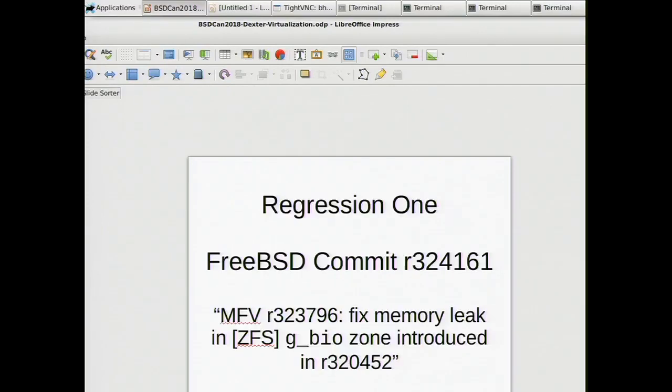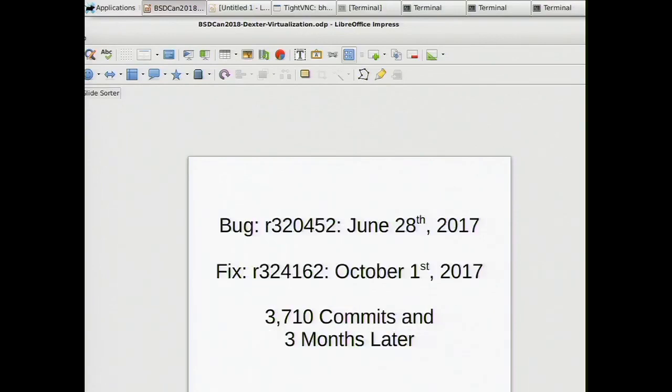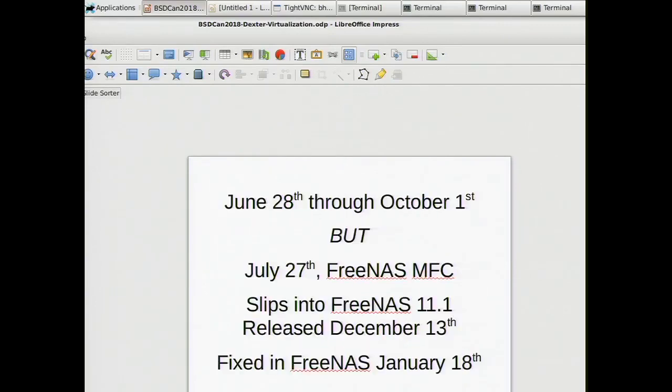So, a quick tale of two regressions. Number one, this is specific to the FreeBSD tree, but I'm sure something like it can happen in any software, proprietary or open or otherwise. A memory leak in ZFS. Now, the bug was introduced in June of 2017. It was fixed in October of 2017, 3,710 commits later, 3 months later. Now, that's pretty quick, and it was in the development branch.